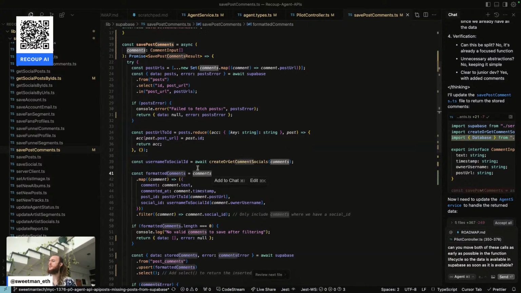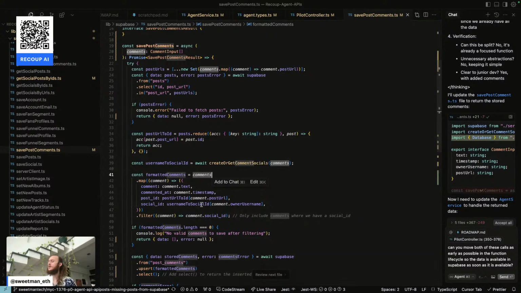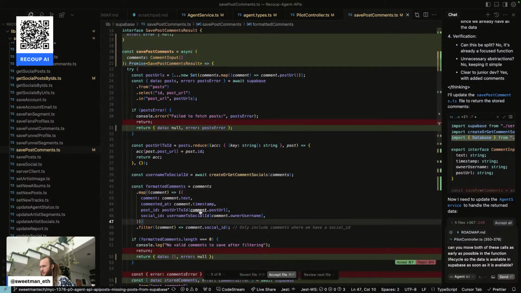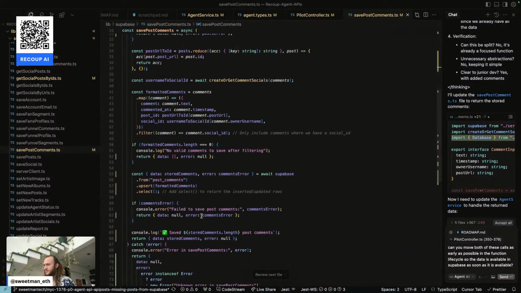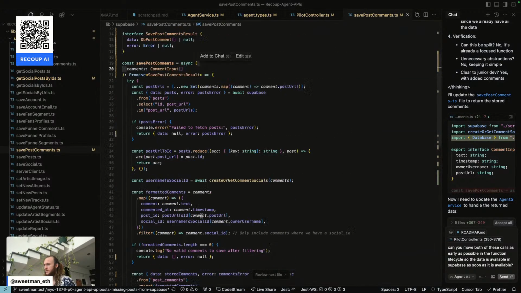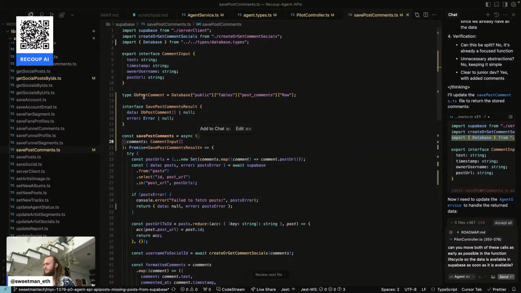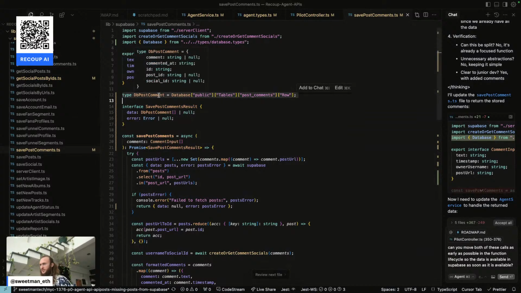Where are comments coming from? Were we already doing that? We were already doing that. Okay, so let's keep that there if that's already the case. DB post comment. Do we already have this type defined somewhere else? Maybe. Let me check.